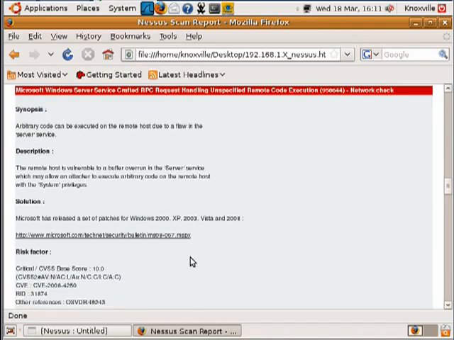Basically, if we look, there's a patch already out, MS08-067, and those of you familiar with Metasploit know that there is an ms08_067 module already built into Metasploit to try and exploit this system. So what we're going to do next is use the program Metasploit to try and exploit this system and gain system level privileges to the machine.